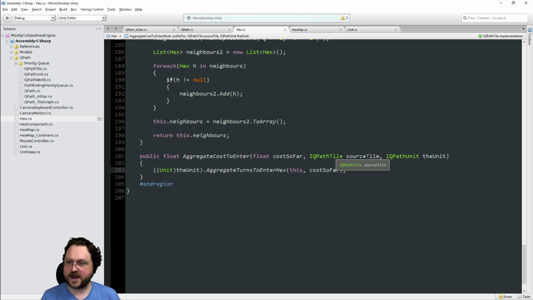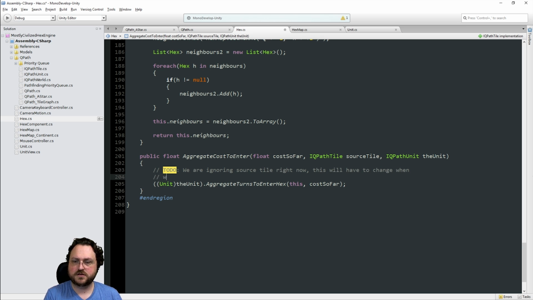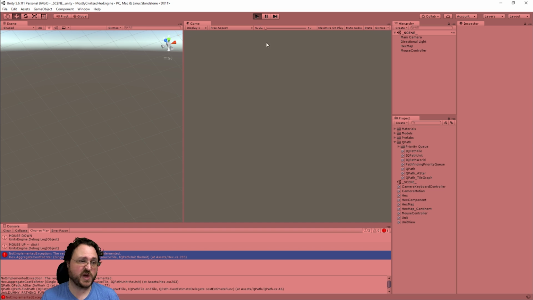Right now in our current implementation, we don't care about the source tile. To do: we are ignoring source tile right now. This will have to change when we have rivers. But we're just going to do this for now because we've got this code written, so we're going to return this, the cost so far. So we're entering this tile, passing it the cost so far, and it's going to return the total cost that we've already, in theory, worked out in the past. It's probably wrong, but that's okay.